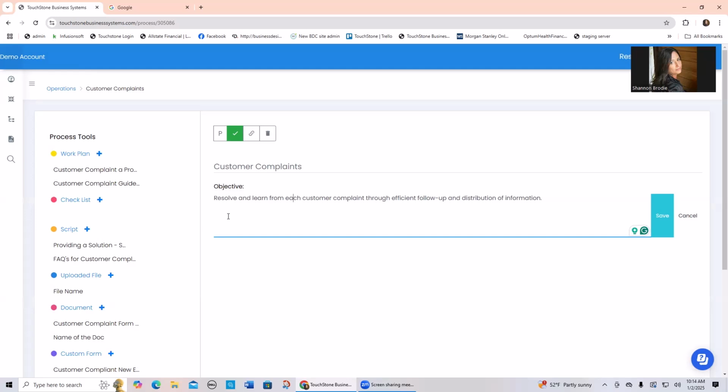And we've spoken about this in probably all of the trainings. The objectives are essential, in my opinion, because when you see this process in other parts of TouchStone, like on a position through the org chart or through the dashboard, you're not going to see all the tools over here until you click on them or until you click the process itself. So by filling out these objectives, someone is able to read this: to resolve and learn from each customer complaint through efficient follow-up and distribution of information. So this is kind of a detailed objective, which I think is good. There's nothing necessarily wrong with this.